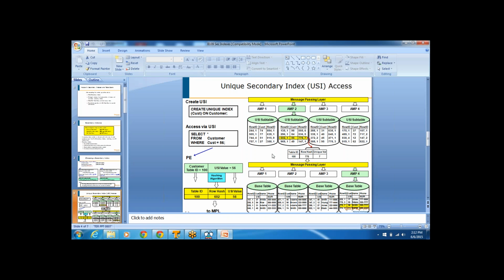If you are aware of the row hashing algorithm and row hash value, you can easily find out the AMP where the record exists, right? From the row hash value, you need to query the hash map, which will give you the bucket, and that will have the AMP number. So 778 comma 7 is there in AMP4, where the base table record exists.